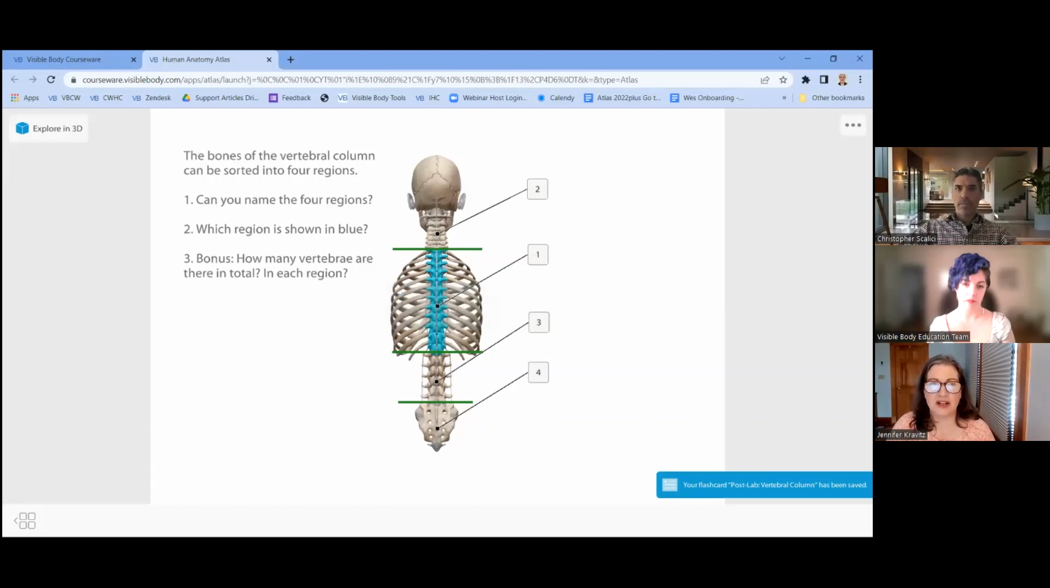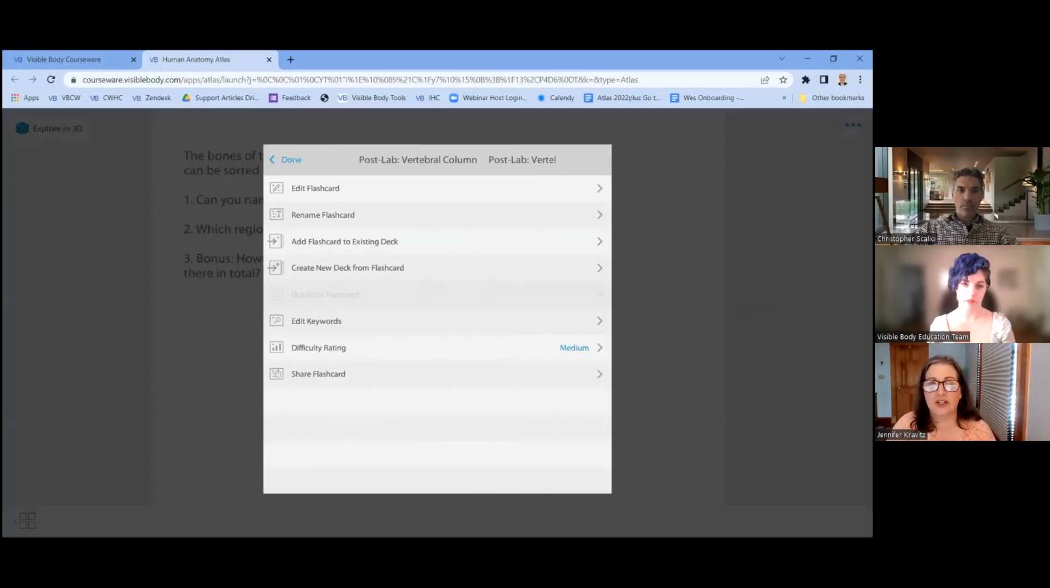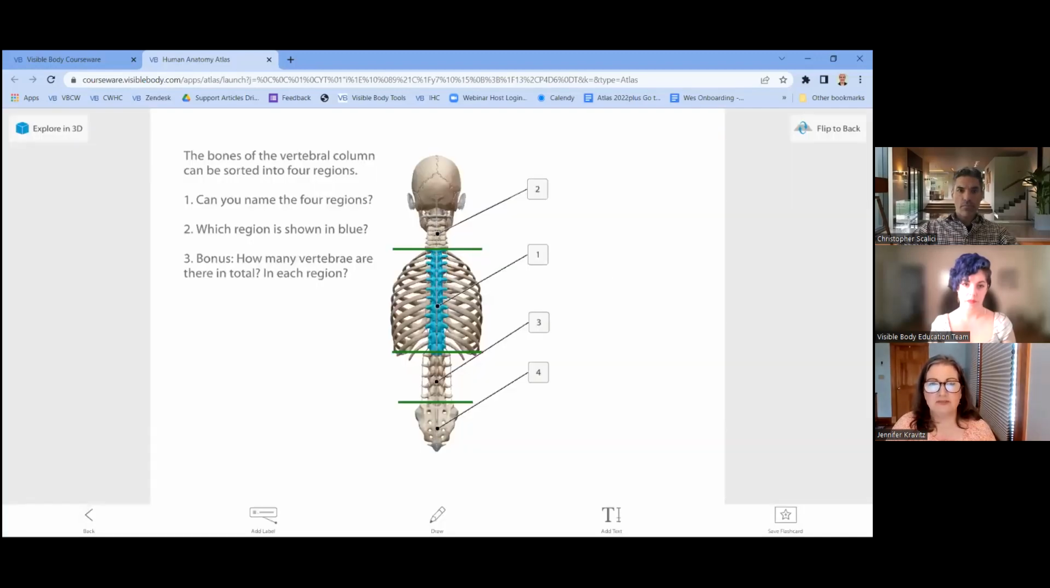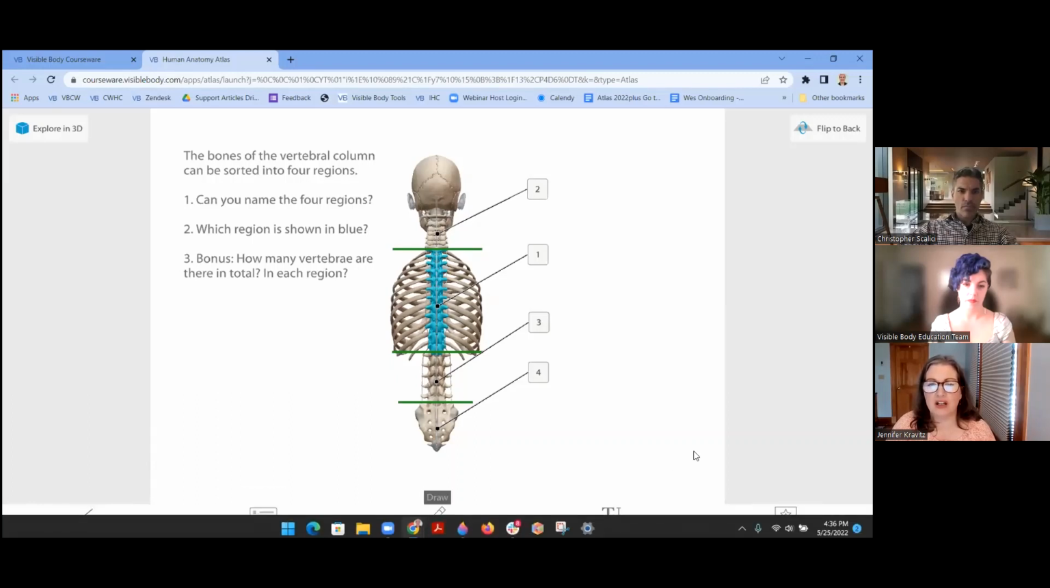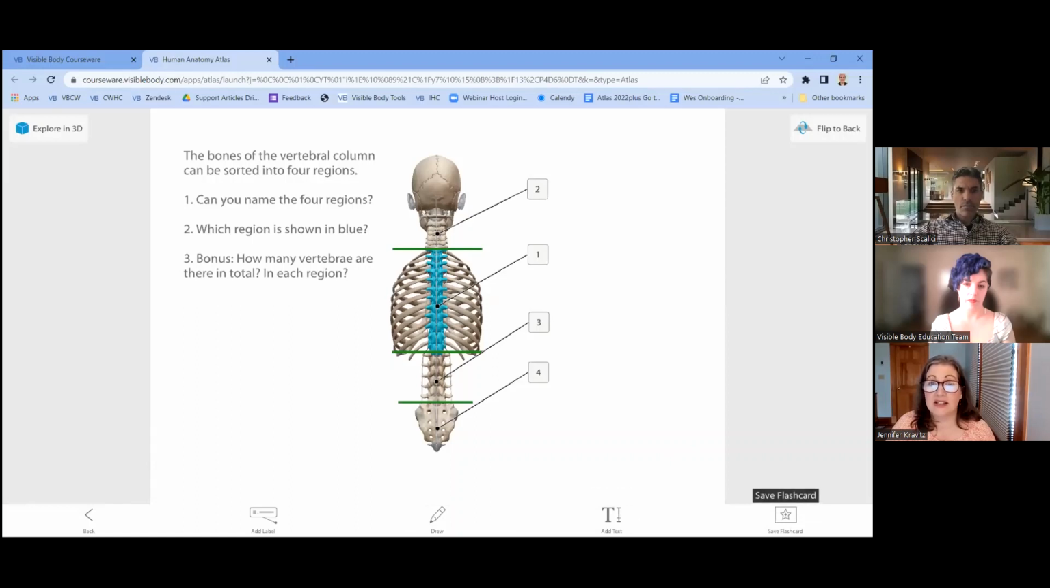And it's been added to my account. From here, now I know that I can explore in 3D to my heart's content, and I can use this 3-dot menu, in which you have this edit flashcard function. When you're in edit mode, you're able to make changes, obviously. And now you have this toolbar here where you can add labels, draw, add text, and save your flashcard. And you can also edit parts of your flashcard.